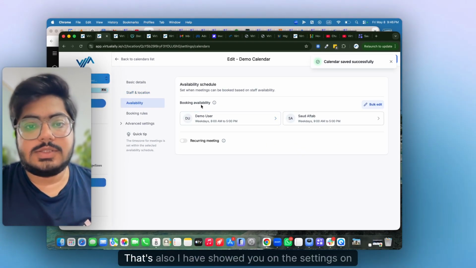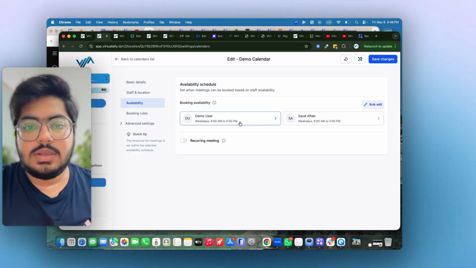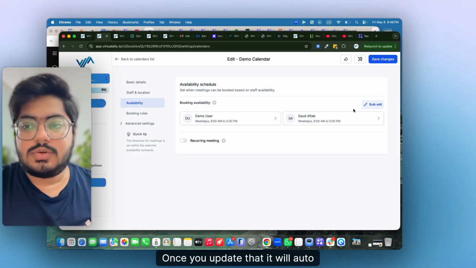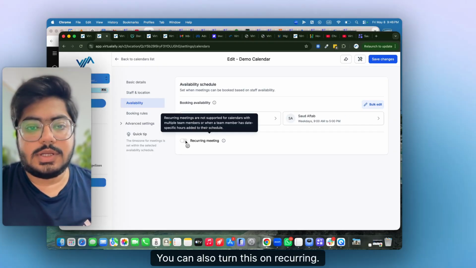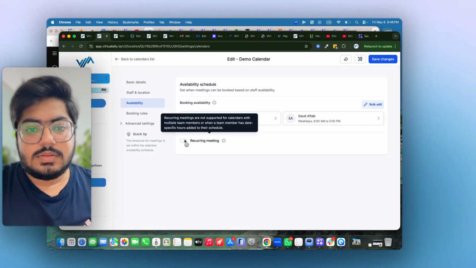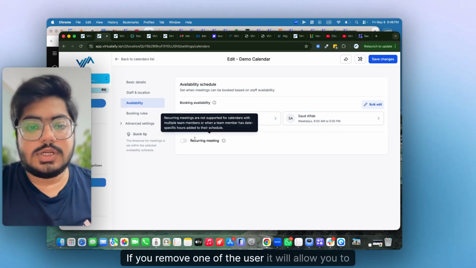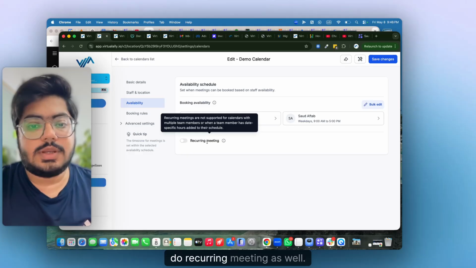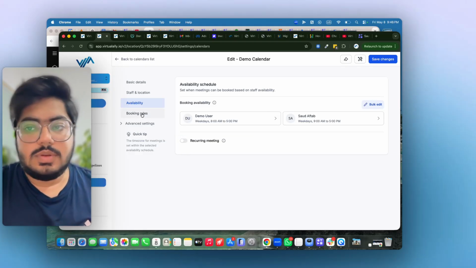Now availability, that I have also showed you in the personal profile settings. Once you update that, it will auto pick this. You can also turn this on recurring. Yeah, this is not supported for multiple users. If you remove one of the users, it will allow you to do recurring meetings as well. You can set this to weekly, monthly, it's up to you.